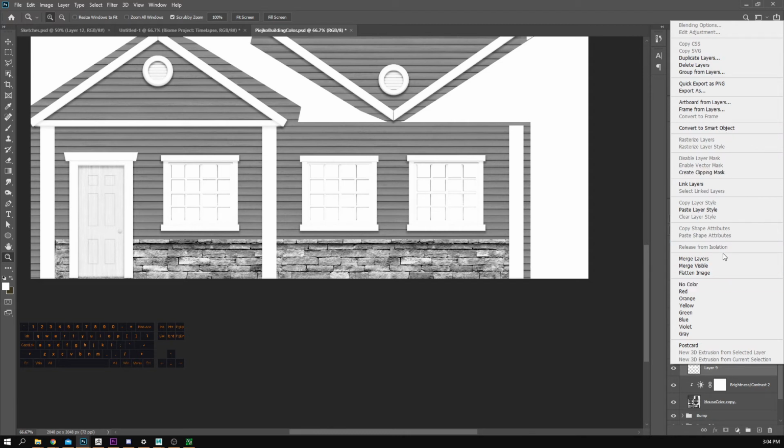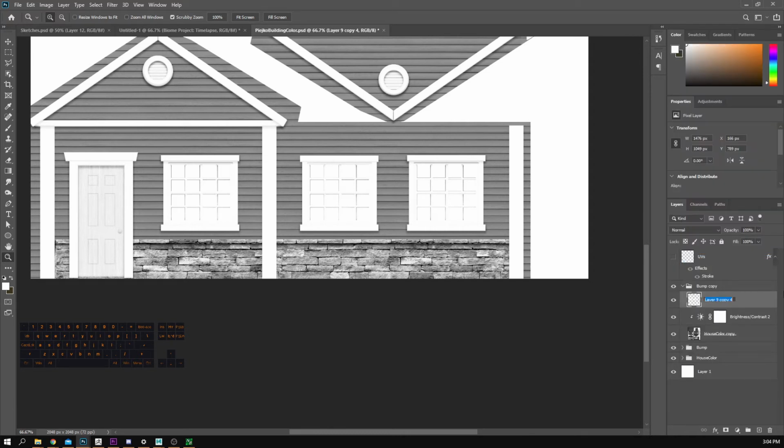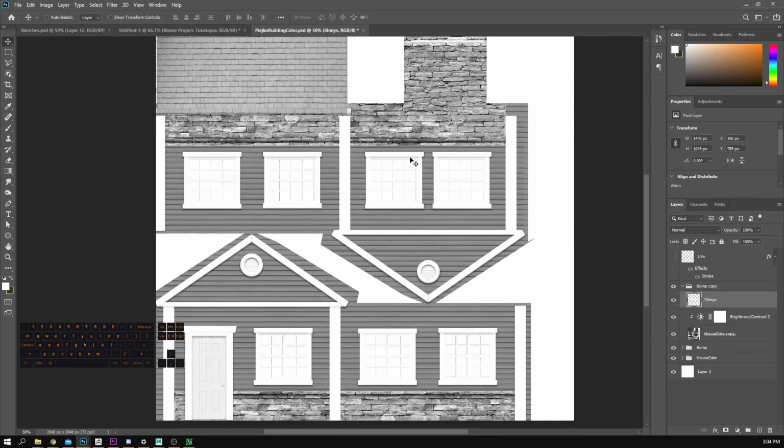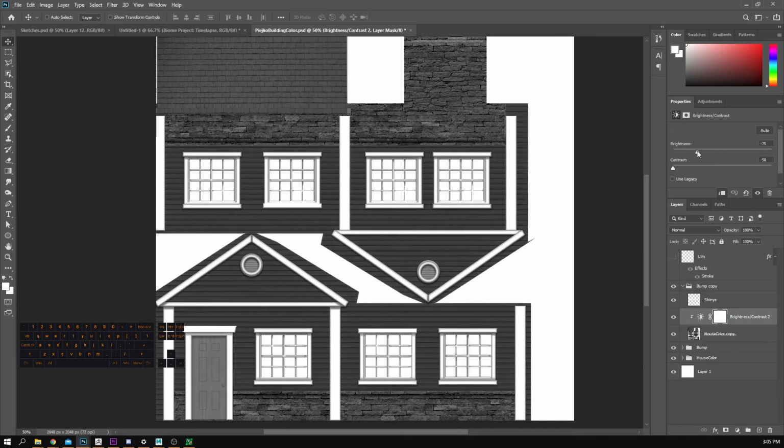Right click, merge down, or merge layers, and now these are shinies that Crow in Dark Souls would love, the shinies. Okay, so now that I have this, what's the next step? My next step is just to reduce the contrast on this piece right here. So this house, the brightness needs to be knocked down because it really shouldn't be that shiny. Everything should be a lot darker.